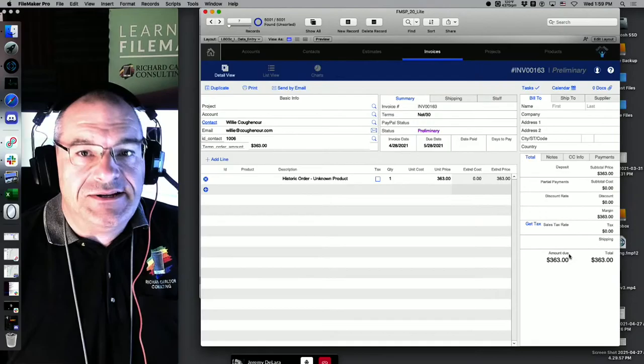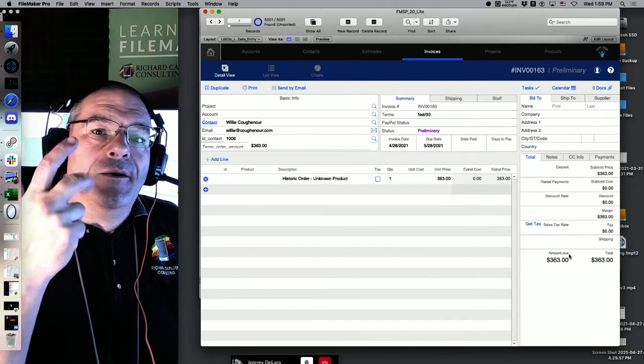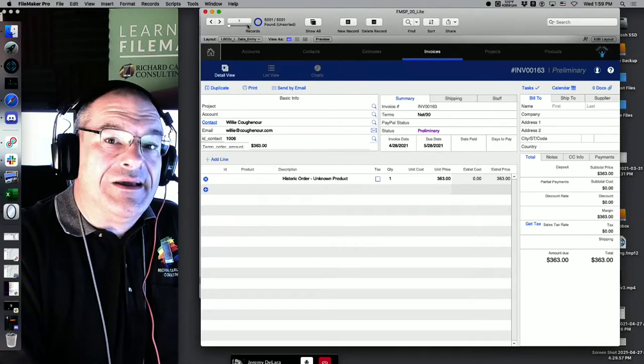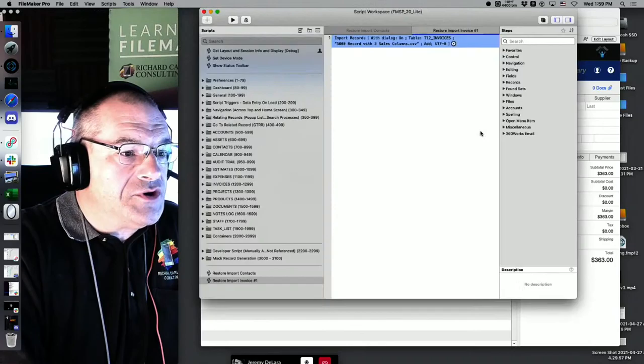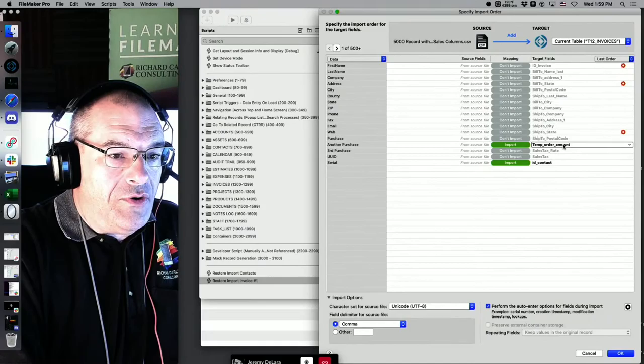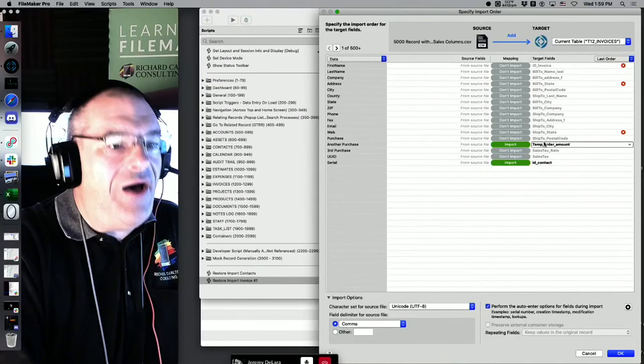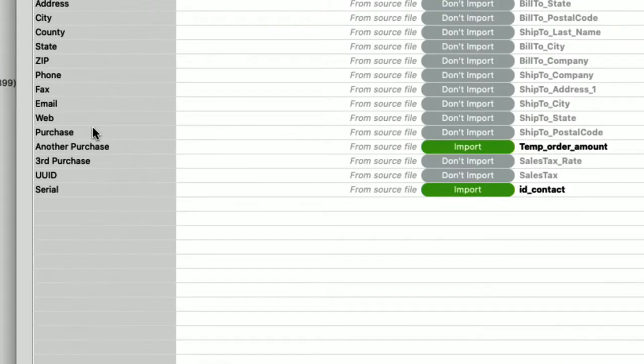So I did one order, and then another order, and a third order. Strictly speaking, to complete this task correctly, I would have to go back into my script workspace and edit this again, and what I would do is this temp order amount. I would have to put it down. Oh, I didn't even line it up correctly. See, that's the problem, you've got to be careful when you're doing stuff. I thought I was lined up in the first. I did the second one, right? Doesn't really matter.